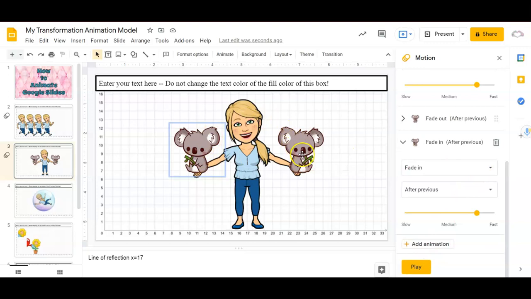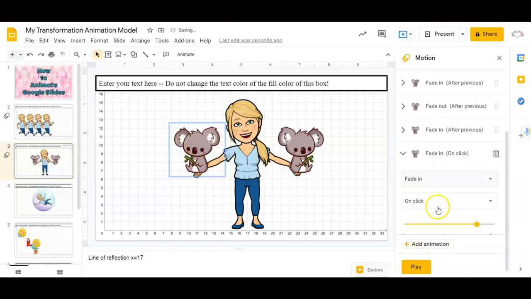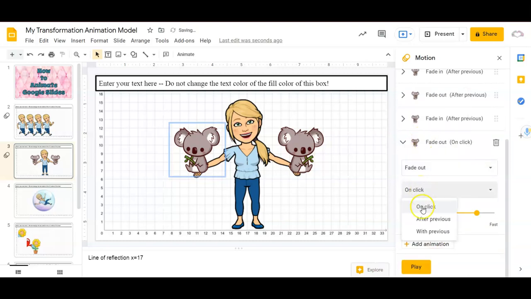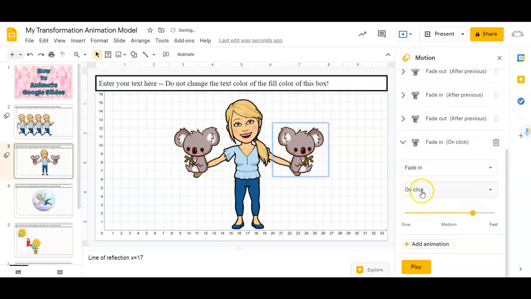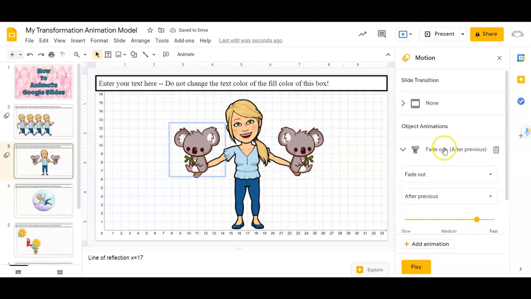And so that was one reflection, two reflection. So now I need to add, click on him, add the animation. Hopefully he shows up at the bottom. He did. And I want him to fade out after the previous. So now he's gone. So I flipped 1, 2, and now I need this one to reappear. Add animation. And I want him to fade in after the previous. So let's go back because it might seem confusing. So first thing I'm going to do is click on this.